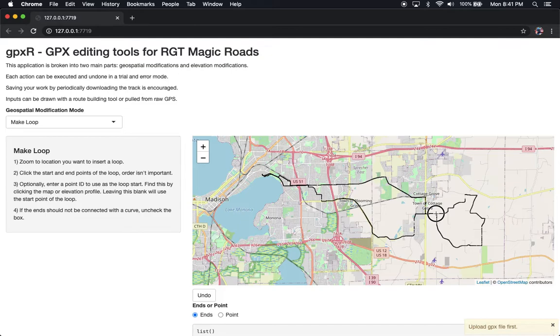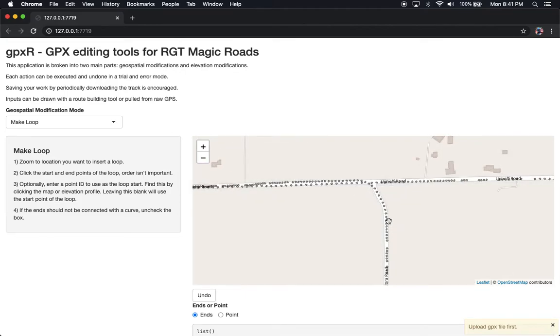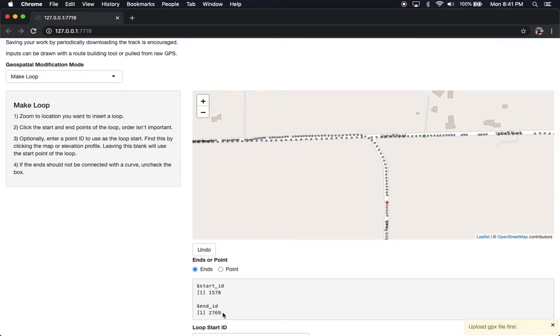So we're going to zoom in on where I want the loop to start and stop. This is a loop out near Cottage Grove, Wisconsin. If we zoom way in here, we can see the actual GPX recorded points. If you click on these points, you can see their IDs. So down here, that's ID 1578. That's ID 2769. So 1578 is earlier in the ride, which tells us this is probably the start of the loop and this is the end of the loop.